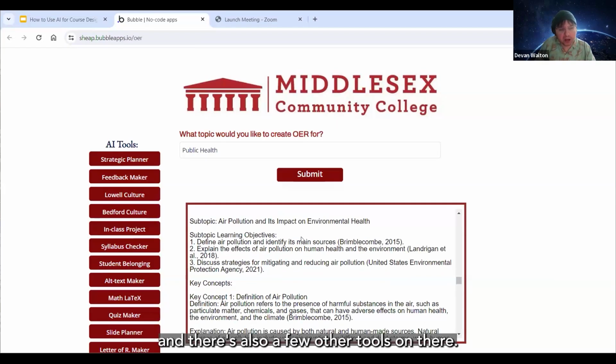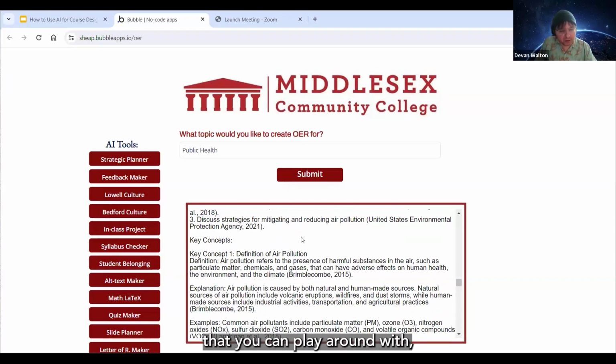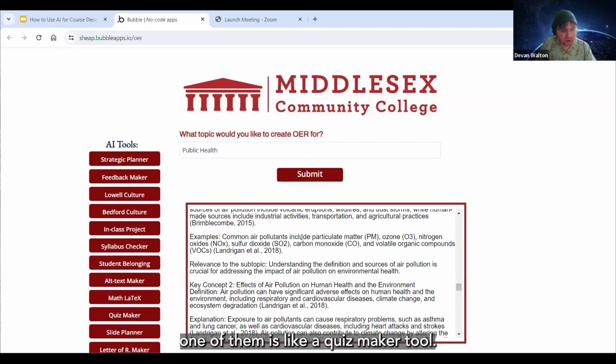And there's also a few other tools on there, if you click the link, that you can play around with. One of them is a quiz maker tool. One of them is a tool for making alt text, where you're able to upload an image and the AI will automatically generate alt text that would be appropriate for that image or diagram.